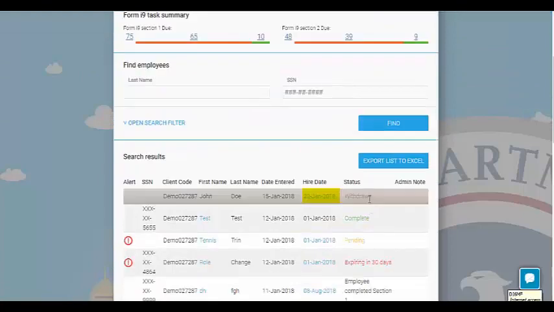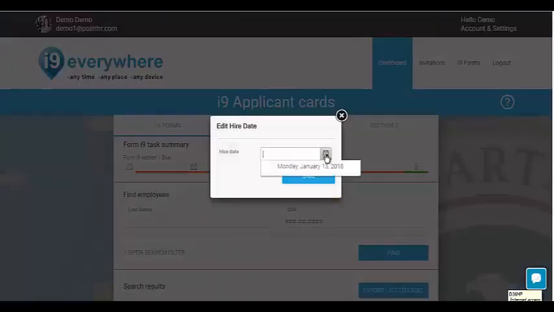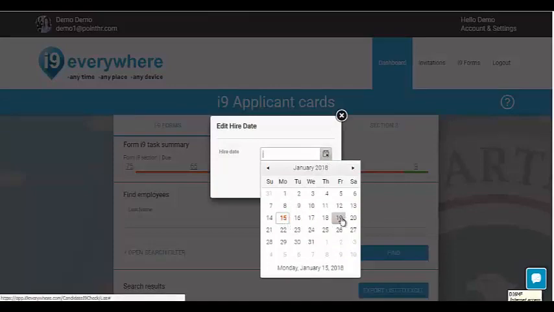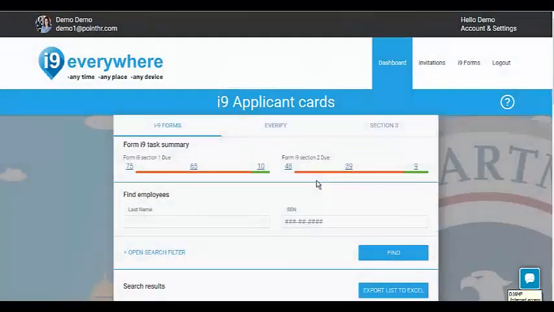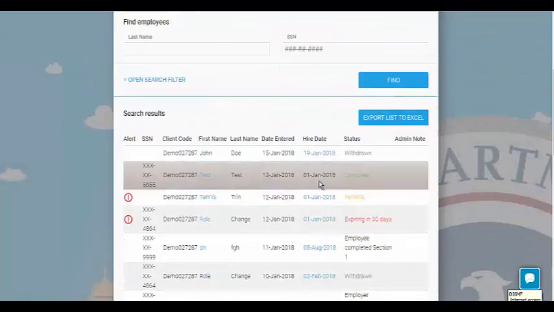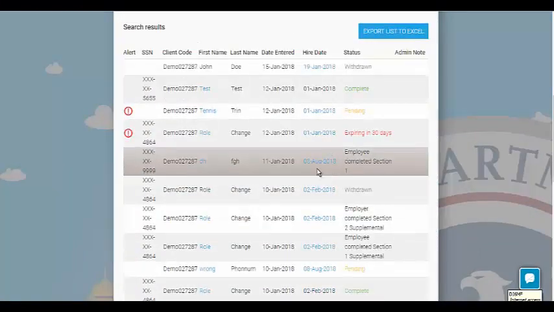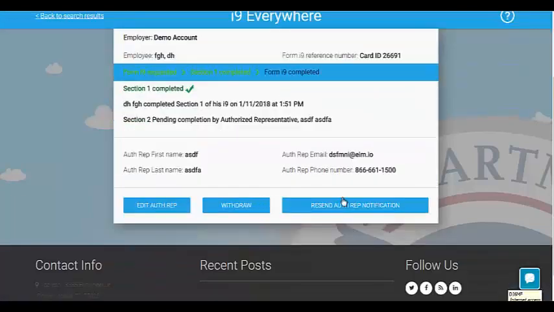I'm going to click on another one where the section 1 has been completed. As you can see, we have a couple options here, completing hire date as well. So I'm going to go ahead and click on this employee that's in section 2. At this point, we can update the authorized representative that's completing section 2.